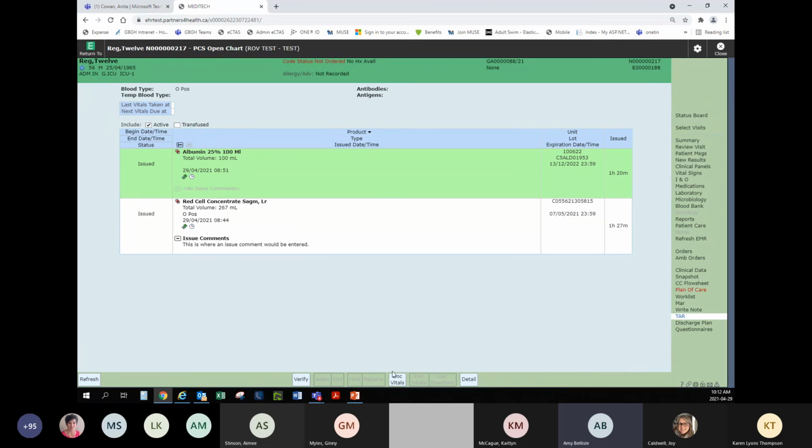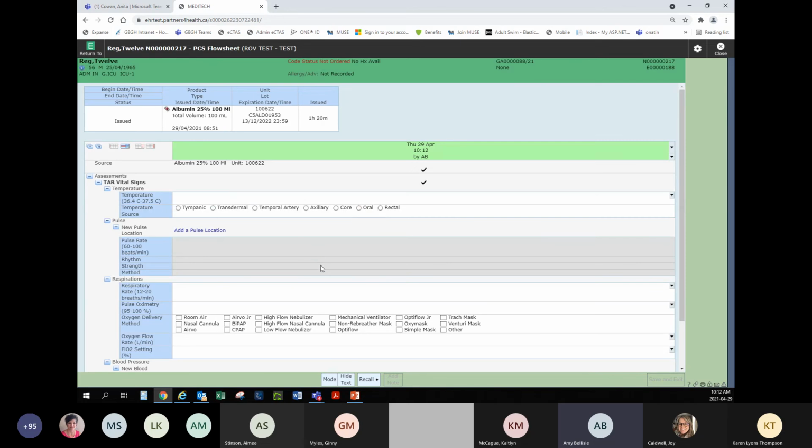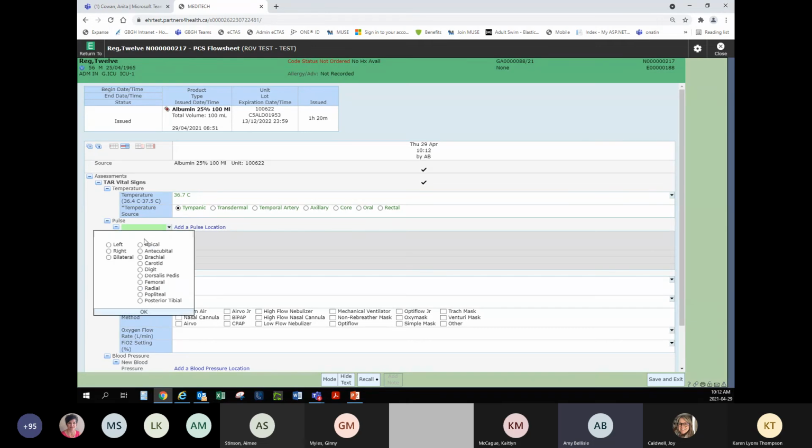So I will open up the doc vitals, and you'll see that we're documenting to albumin first. And in our parameters for documenting vitals, it's initially transfusion, Q15, Q45, and Q hourly thereafter, as per Blood Easy recommendations. So I will just quickly document some vitals here on our patient.